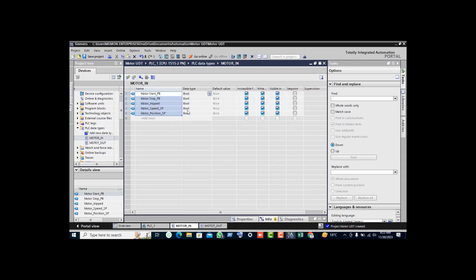Here motor speed is in Boolean, so select this Boolean and change it to integer, int. Select this integer. And for motor position SP, also change to integer. Click outside the box.